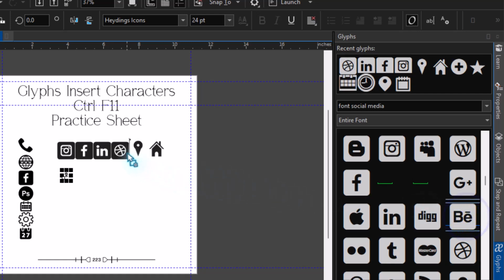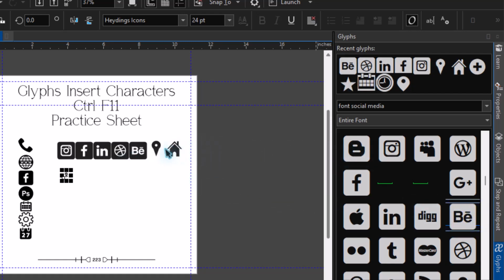Behance. So depending on the one you want to use for your design, there are more of these. So this is how it works. You can just click and drag to where you want to use it. So this is how it works.